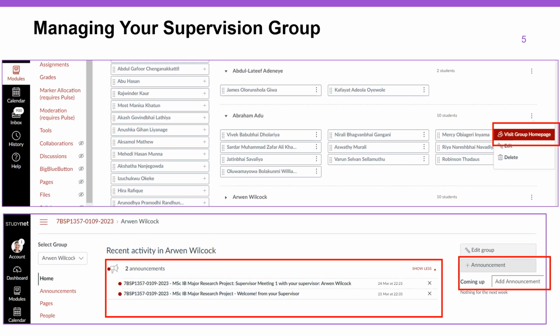Under your group, you may visit your group home page and you may utilize this group to send announcements to your supervisees. However, please note your announcement will not only go to your supervisees, that is under your name, but also to all other people who are registered on the module as well.